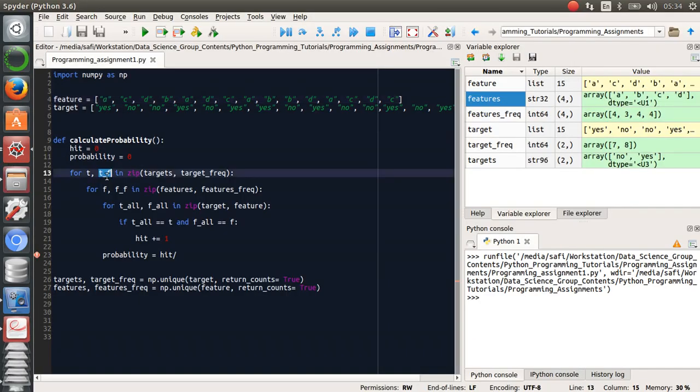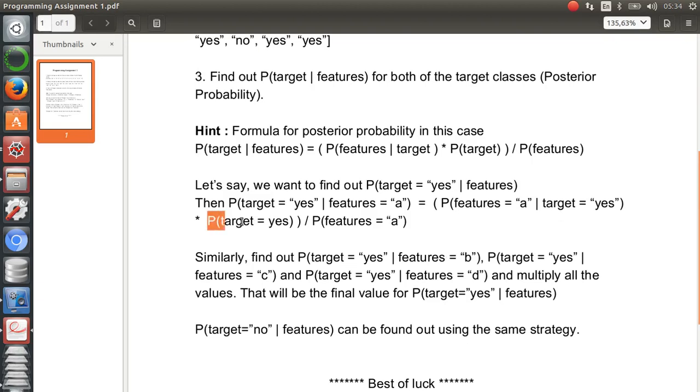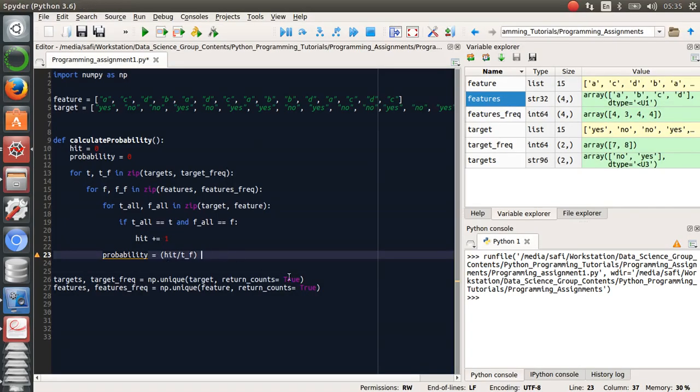So that is being held by this TF for a particular given target class, right? So hit divided by T underscore F. Very simple. All right, so the first part is done. And the second part is probability of target being yes. That is the number of yes in the target list divided by total instances in the target list, which we can find by calculating the length of target, using this len function on target, and done.